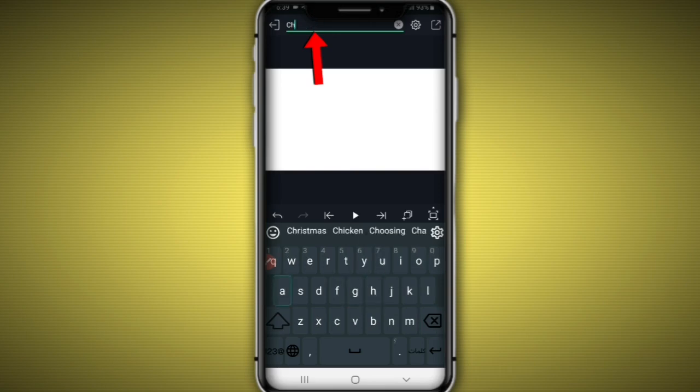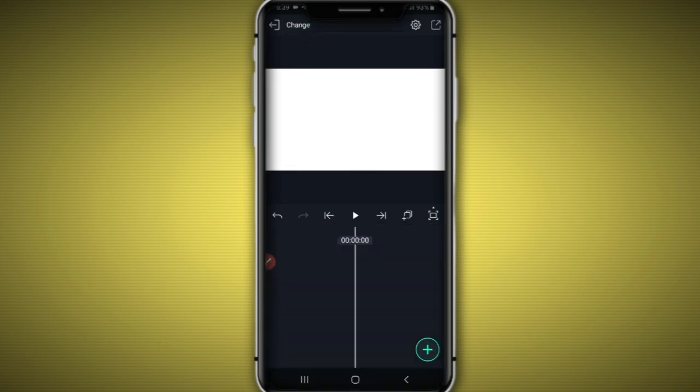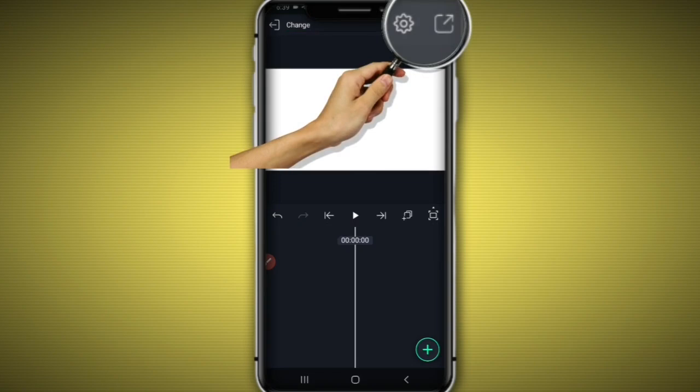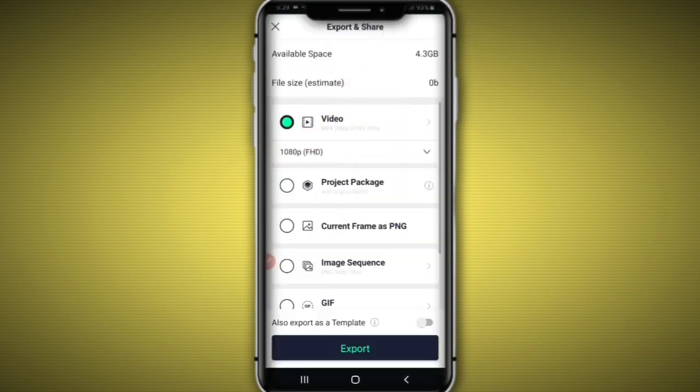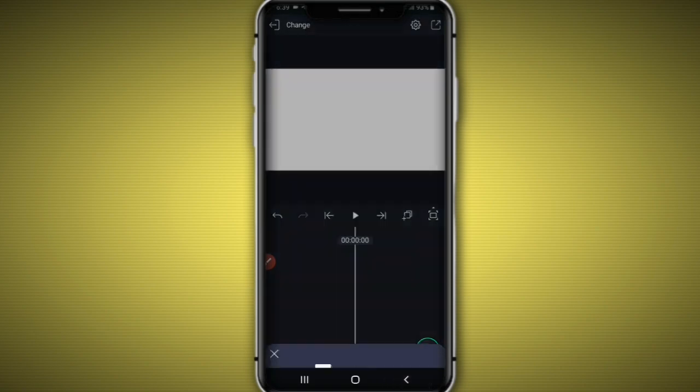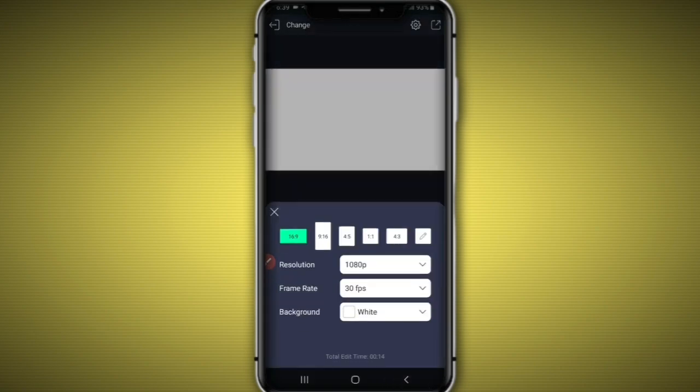So here you can easily change the name of your project. For example, I want to write change. Then here we have two icons. The first one is the settings and the second one is the export icon. When you click on the settings icon, you can see we have the settings related to our project.